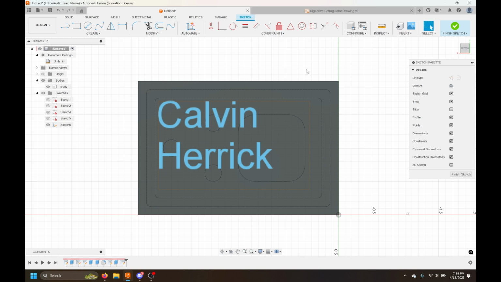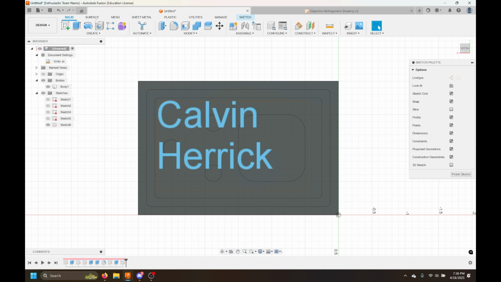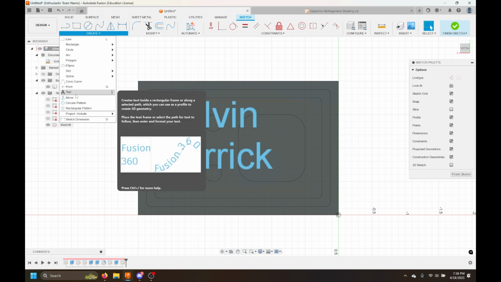And I don't really want to go around to the edges of all of this and say, this is this far, this is this far. That's a lot of work. So I'm gonna grab the line tool. Oops. Did you click for the text? Oh, it's under create, and then text is right here.